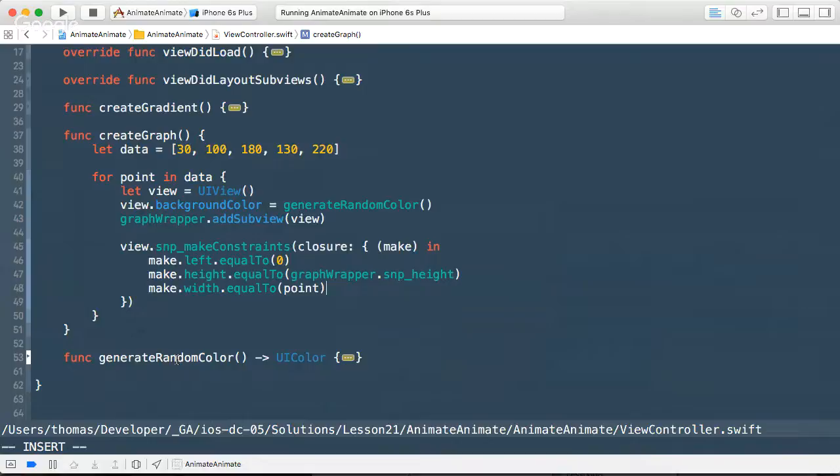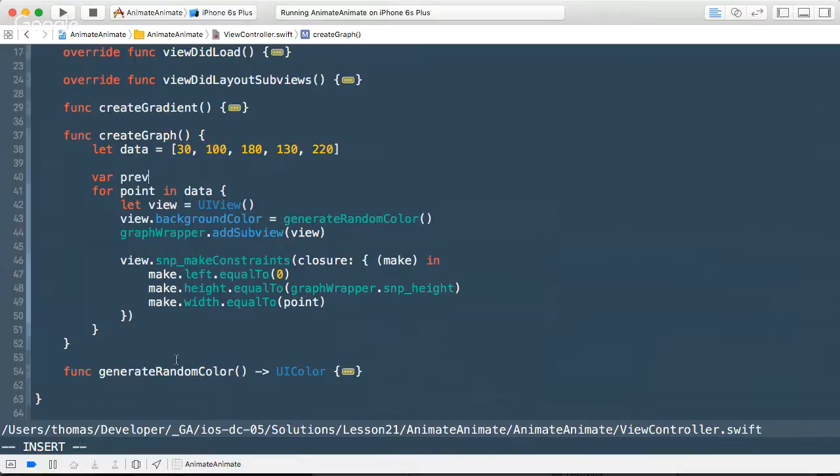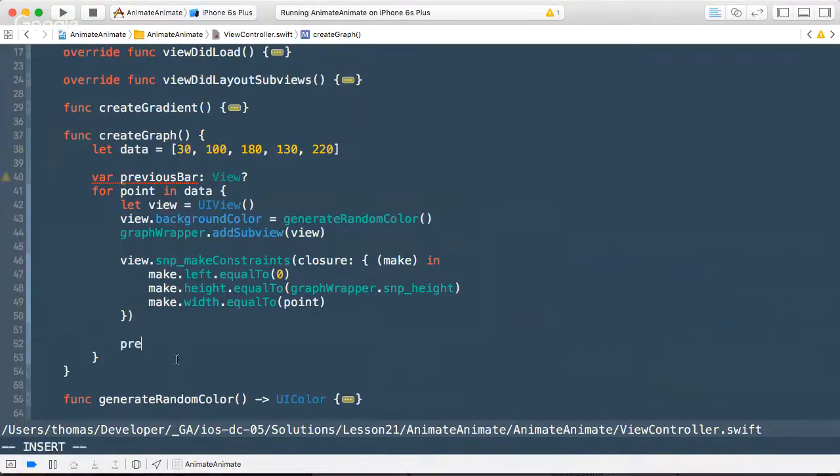Its Y position, right? It does not know vertically where it belongs. So how do we go about that? Well, an interesting question. What I like to do is keep track of something here called previous bar, and I'll create an optional UIView. And at the end of each iteration over my loop, I'm going to say previous bar equals view.